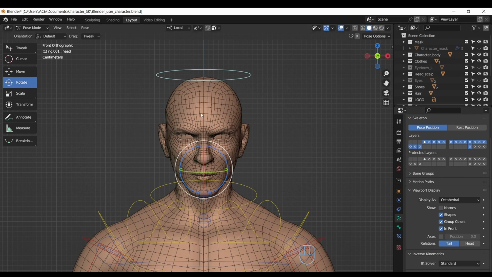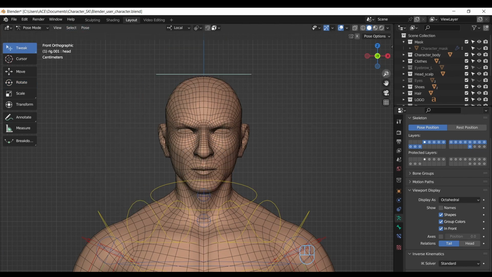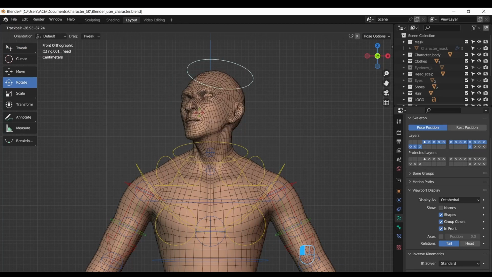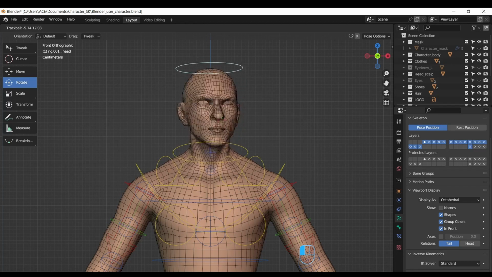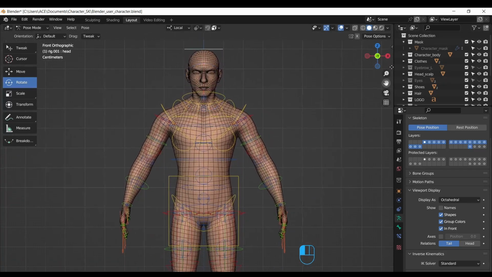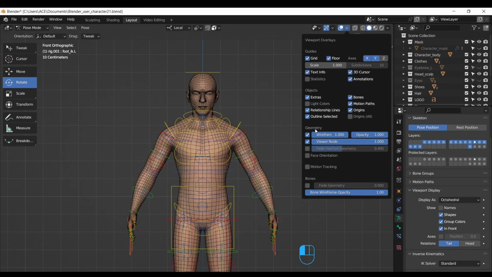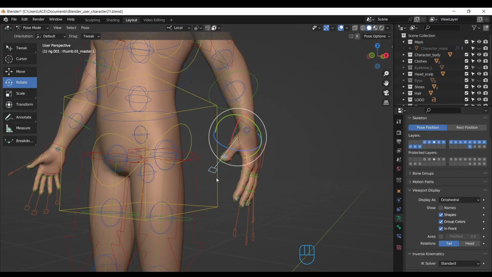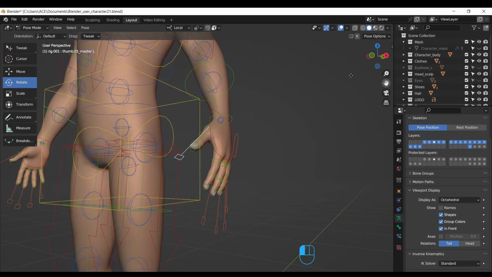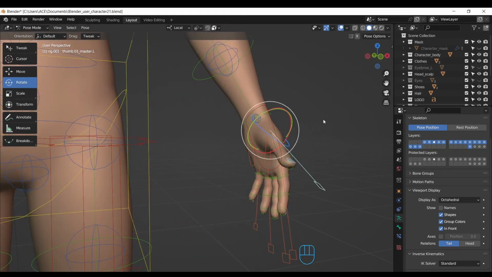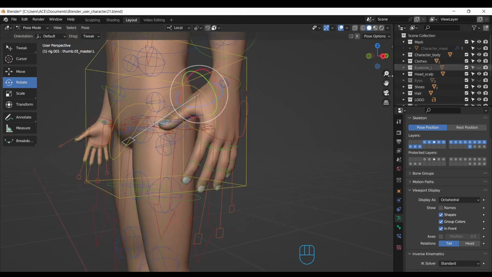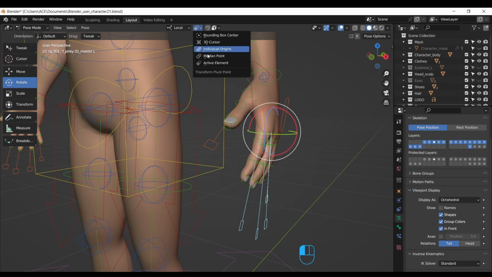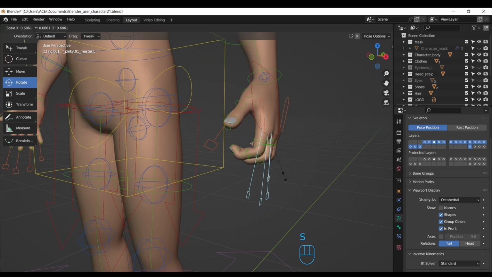Okay guys, after fixing the weight, turn off the bones layer, and we are done. Then go to pose mode and test the rig. To test fingers, in the pivot menu select individual origins. By this we can rotate all fingers at once perfectly.